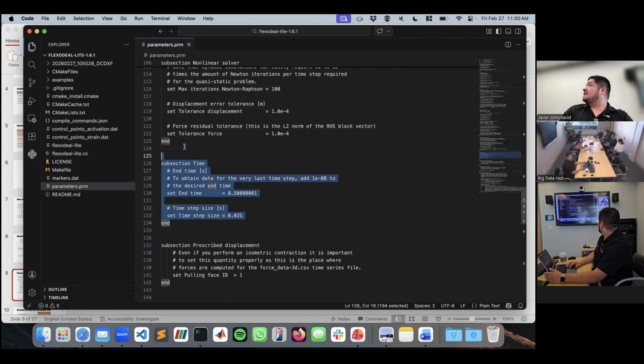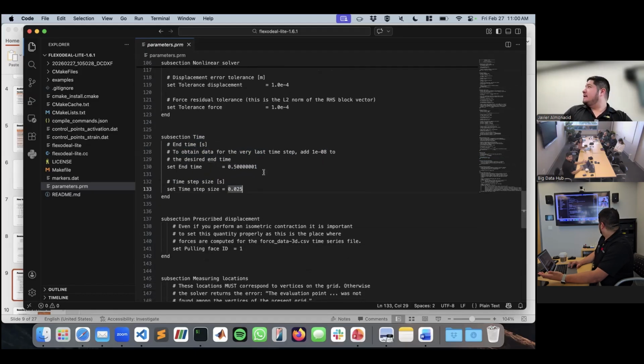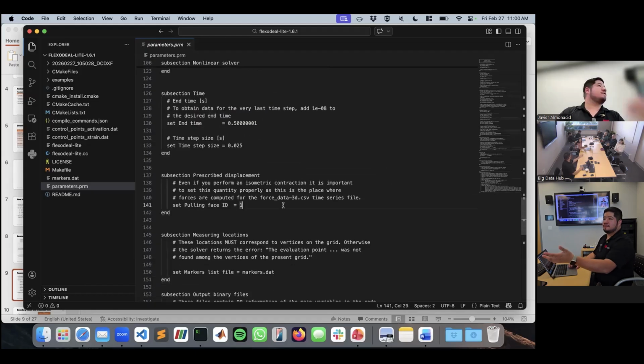Then you have the time section, which is probably the section that you're going to modify the most, because it has two simple things: the end time of simulation and then the time step size. And this is something that at some point me or someone else will fix, because basically we always want to capture the very last time step. So one quick way to do that is to add a very small number to your simulation end time, right? But again, in a future version of Flexodeal, we're going to fix that nuance.